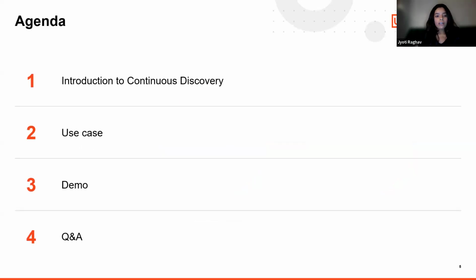So a quick agenda: we'll start with the introduction to continuous discovery. Then we have a use case and we'll show you the live demo, and towards the end, some time for Q&A. You might already be aware that Discovery has 4 different products: process mining, task mining, automation hub, and communications mining. Before jumping into the session, we would like to understand how many of you attending today have experience with these different products. So I would request Rohit to launch a poll where we can take your inputs.